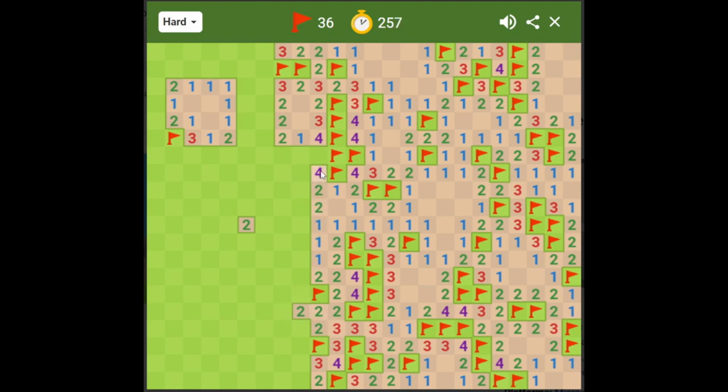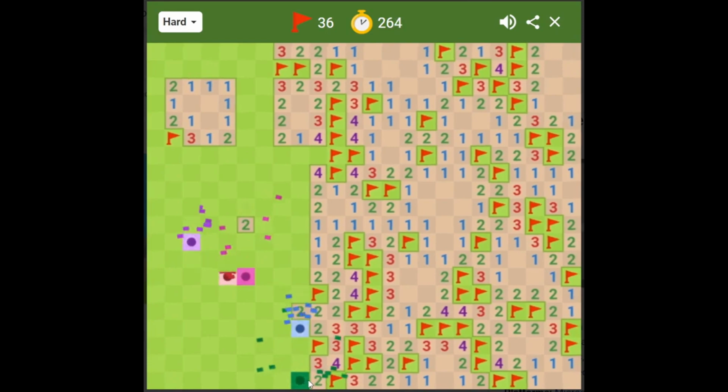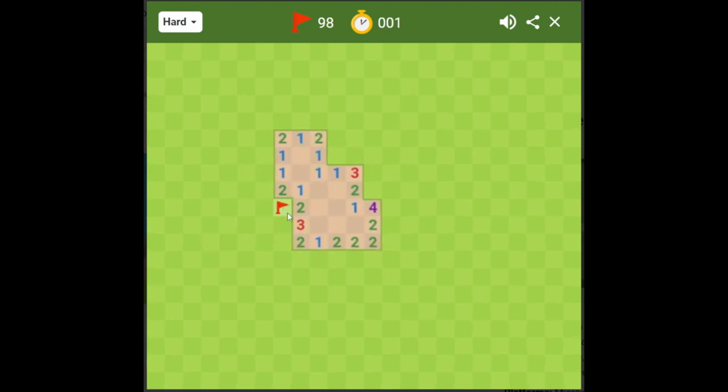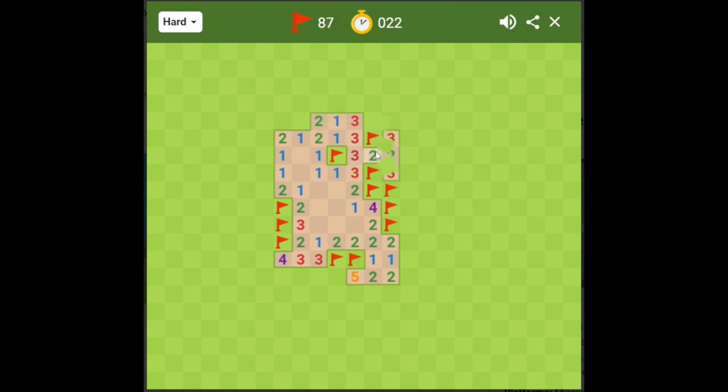Ah, shoot. But now I had to make another dumb guess. Wait, no. Try again. Okay, I will work with this. Okay, that five might help, but okay, that four tells me that. Okay, that's making some good progress.